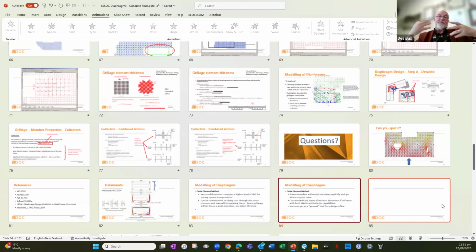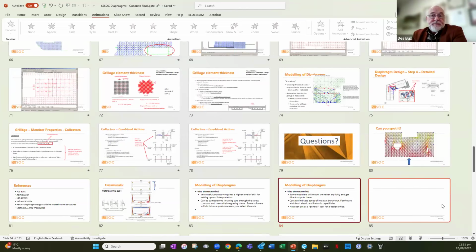So mainly people use Grillage because it's simpler. It's simple to use. Awesome, thanks, Des.